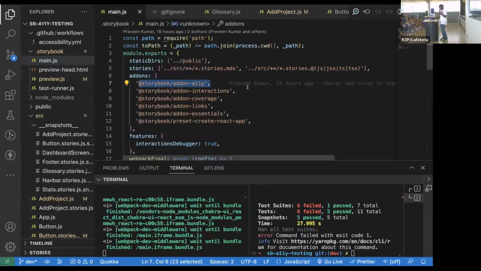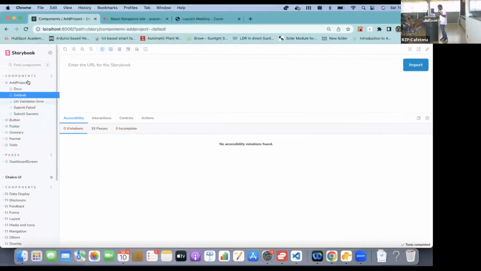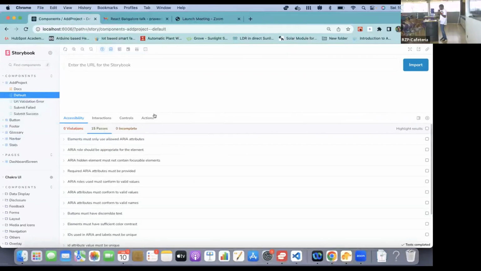And then you'll see the magic now. If I go to components, you see this accessibility tab here. It tells you the different violations. It tells you what has passed, what is incomplete. Let me explain these tabs. Violations are, like the name goes, where it tells you the different violations. And then the passes are the different things that have passed.